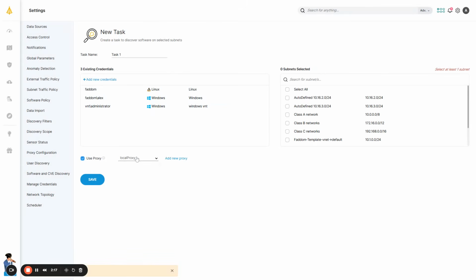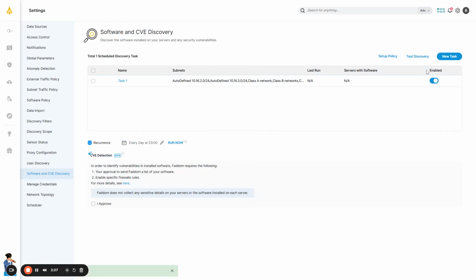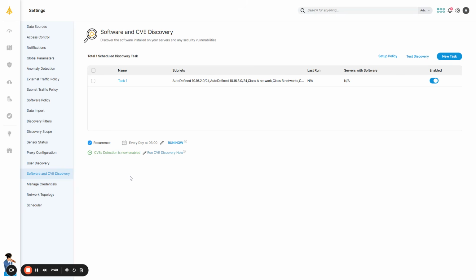You can then click on Use Proxy to tell Faddom to use the Windows proxy. You select the subnets, you click on Save, and then you click on Run Now. If you wish to collect CVE data, you click on I approve, and it will now run it. For the CVE detection, Faddom does need access to the Faddom APIs. If it is offline, this will also work if you configure a global proxy.